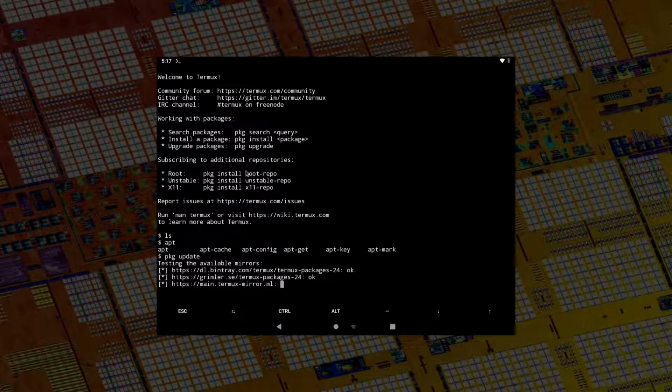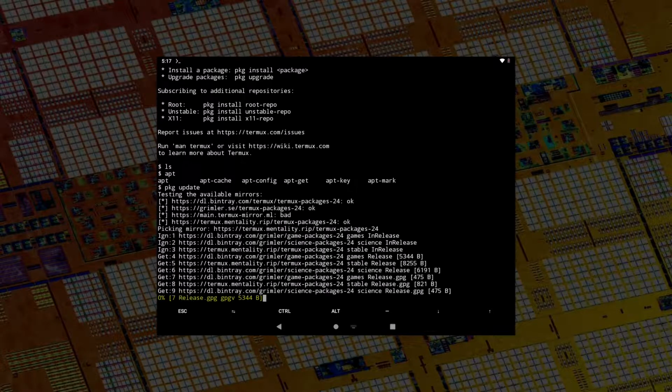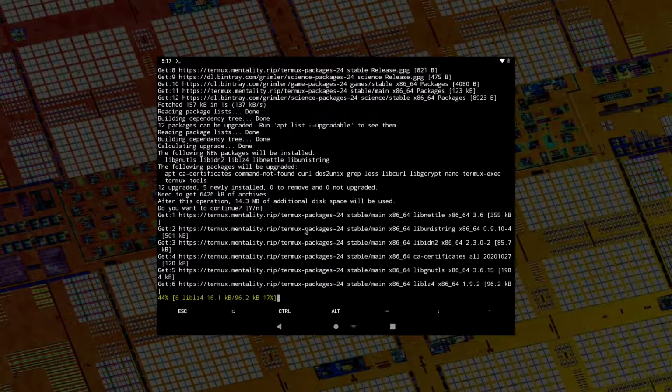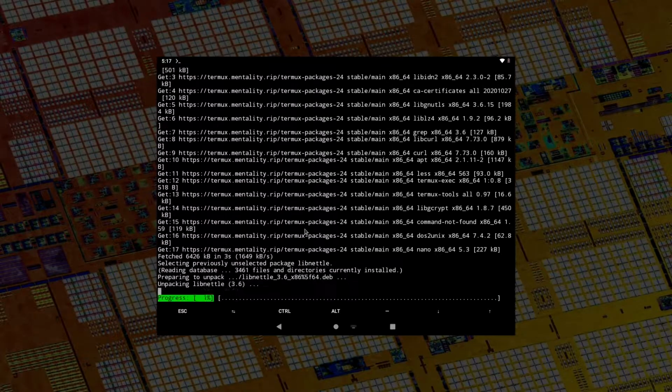So that Termux downloads the list of packages from its repository. Okay, now it says it needs to upgrade some packages. Okay, we press enter and let it do the upgrade.